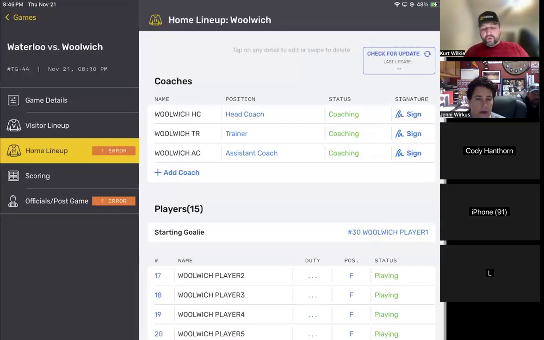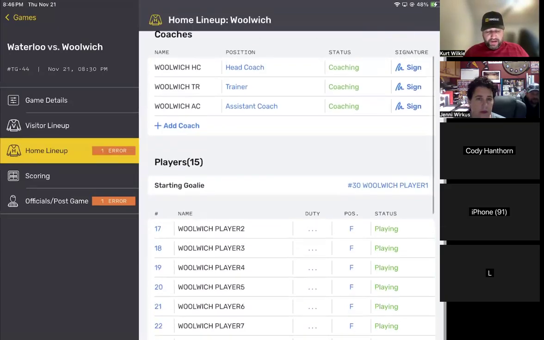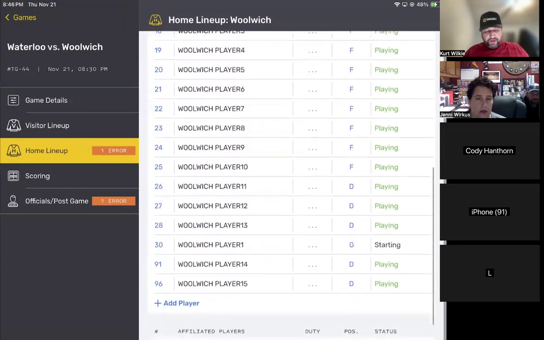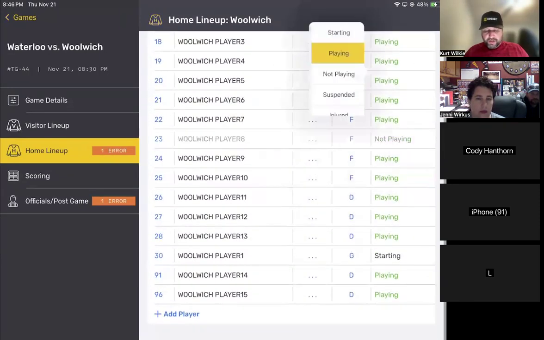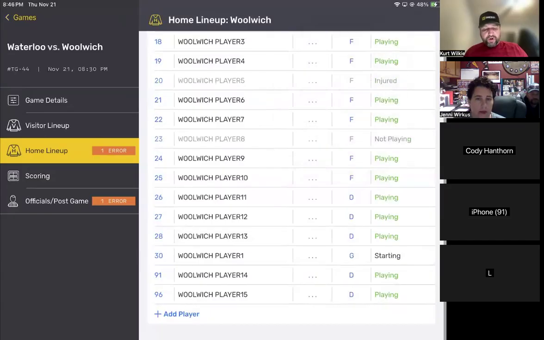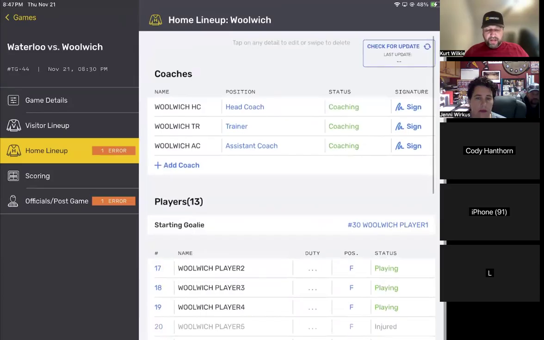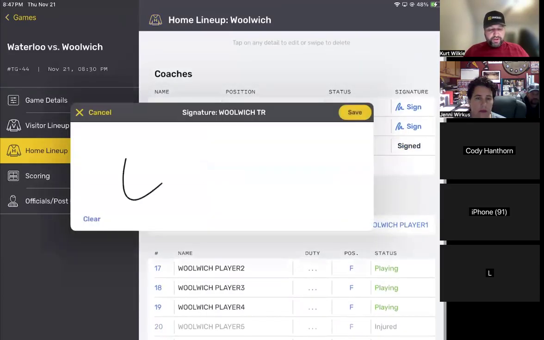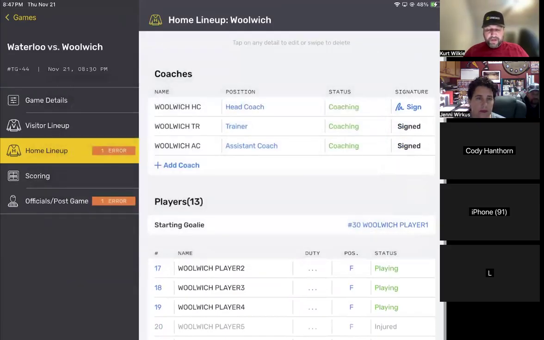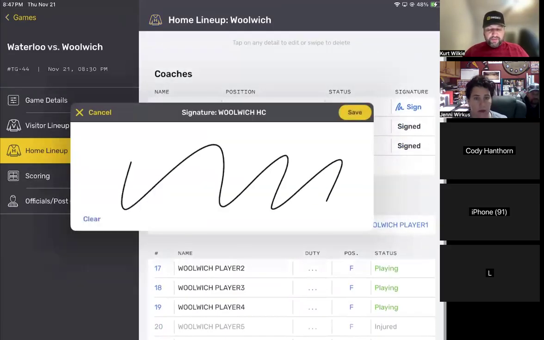Home lineup, this coach is going to do the exact same thing as what the visiting coach just did. He's going to look to make sure all of his players are here, and he's missing a couple players tonight. One of them is injured and one of them is just not playing. Okay. Coach does the same thing, hands it to his assistant coach. He puts his signature. The trainer does the exact same thing. Head coach does the exact same thing.